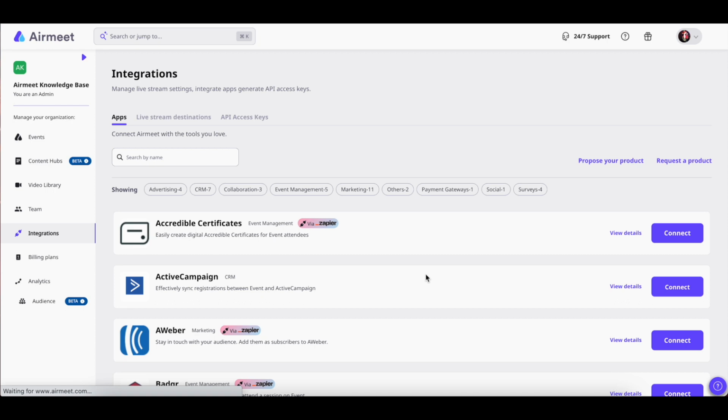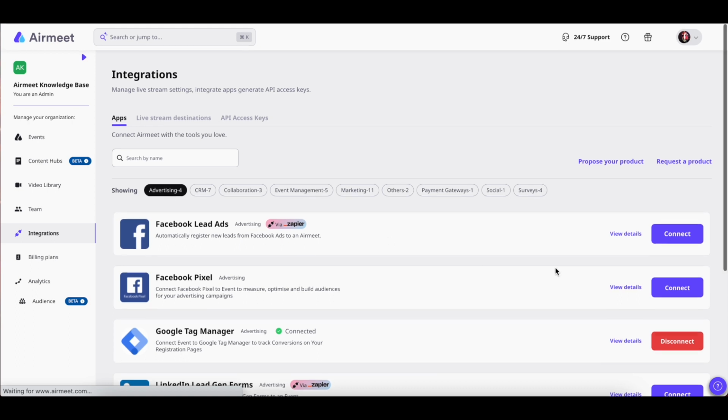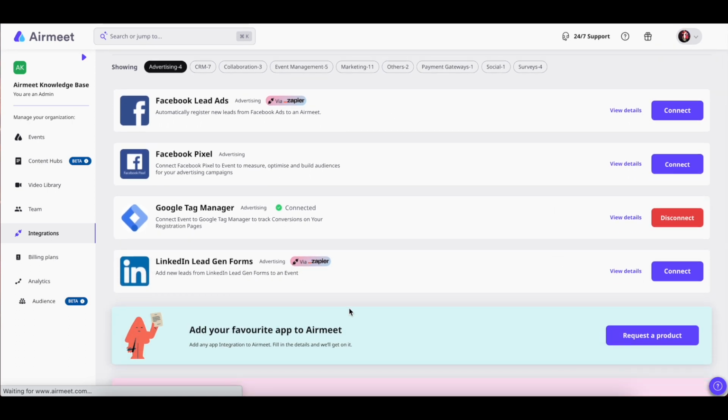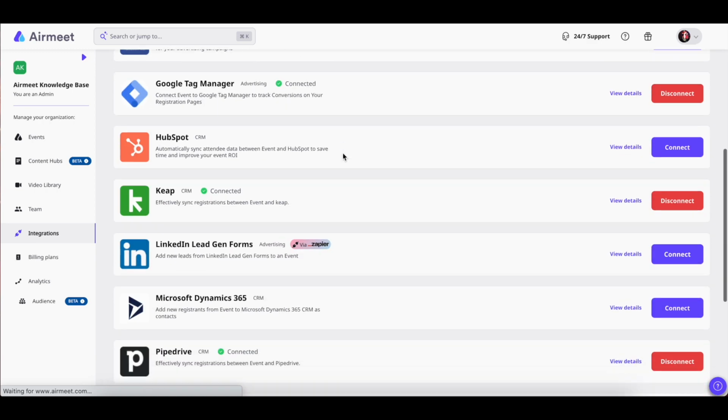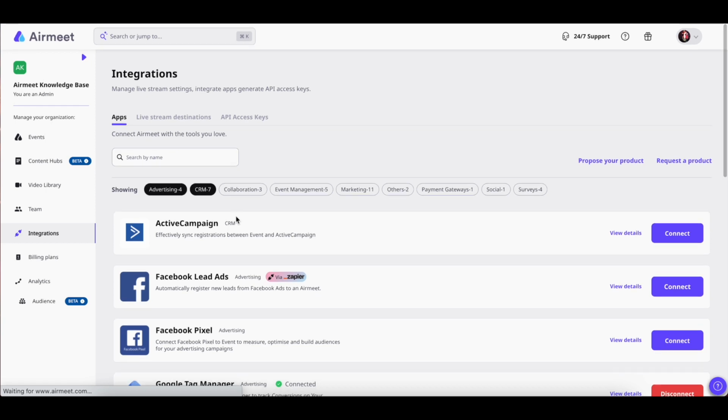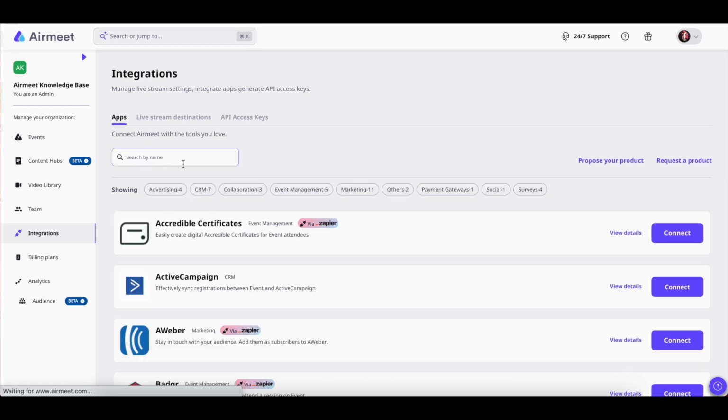In Airmeet, you can use many integrations. You can also find the integrations by the filters given out here. If you want to use the advertising integrations, then you can click on advertising and find all the integrations available in Airmeet for advertising. You can also use more than one filter and find all the integrations for this particular action. You can also type in the name of the integration and search it by name. You can also propose a product or request a product if you have any for the integration.